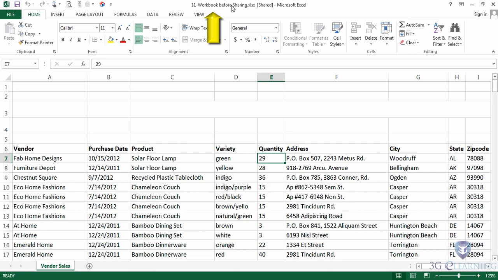Remember also to rename the worksheet. So sharing the workbook means that you have given the capability for others to be able to use the file at the same time, make changes and save it while you're also doing it. So sharing a workbook is a perfect feature when you need multiple users to update a file simultaneously.